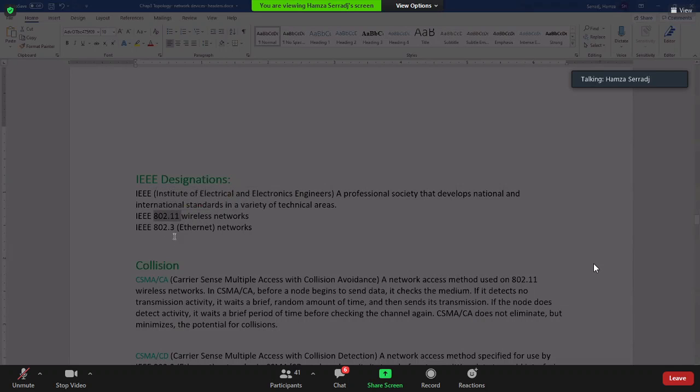Everything that is related to the Ethernet, things that are cabled, is under this sequence of numbers. So this is the standard of the Ethernet and this is the standard of the wireless, right? Wired one, wireless one.